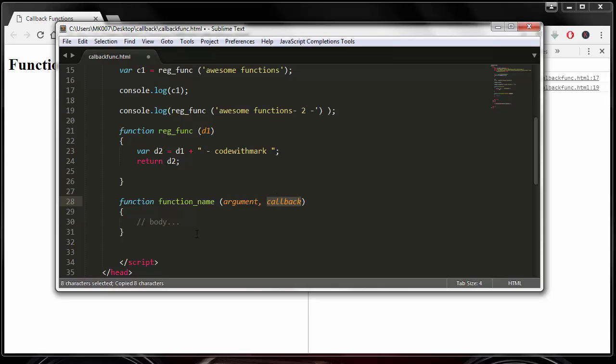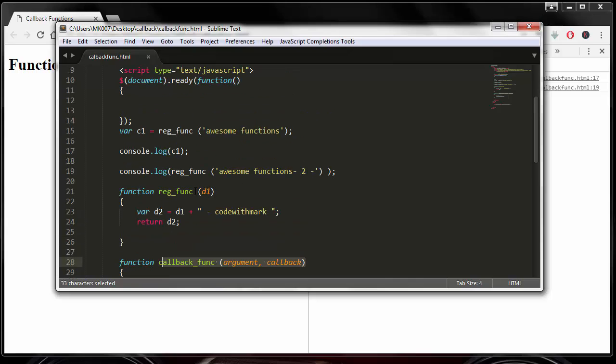I'm going to copy this. Whatever you want to pass into this callback function, you just put in the parentheses, so I could say argument one or something like that, and then close that out. Now I'll call this callbackFunc. So how do we use this function compared to this one right here?